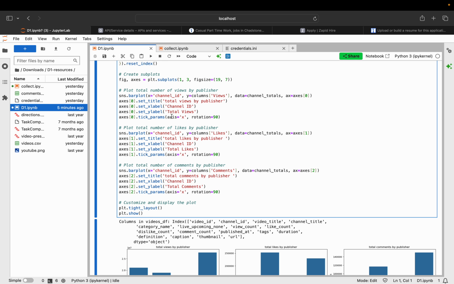Okay, so next is this part. The x-axis represents different news channels and the y-axis represents the total number of views on each channel. The data comes from the channel total data frame. This is indicated over here. Then this part ax specifies that this plot should be placed in the first subplot, which is the leftmost.